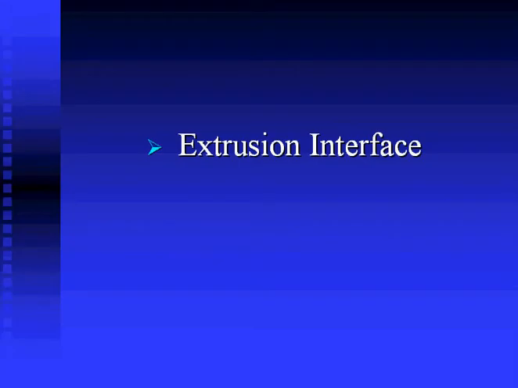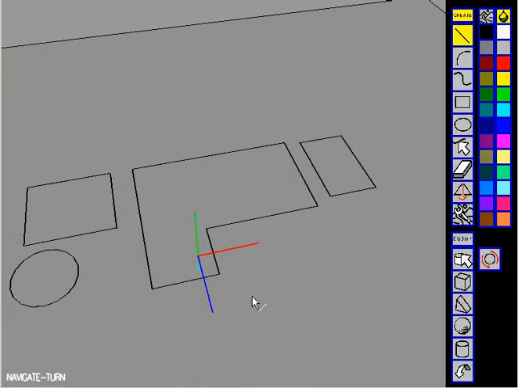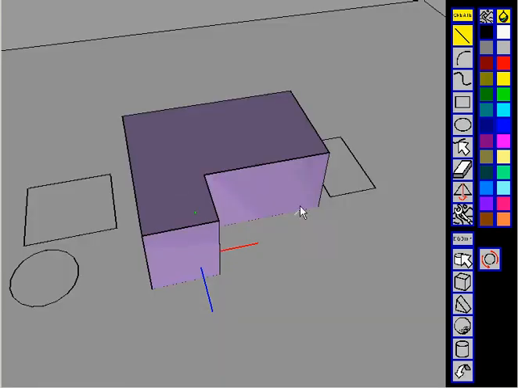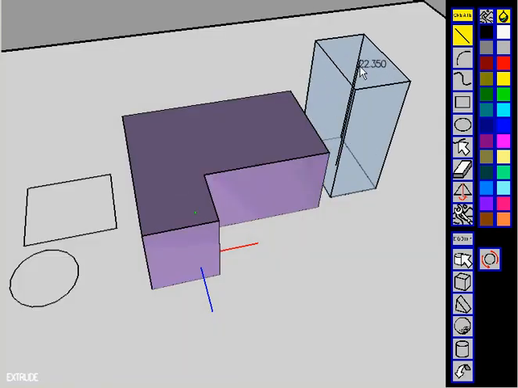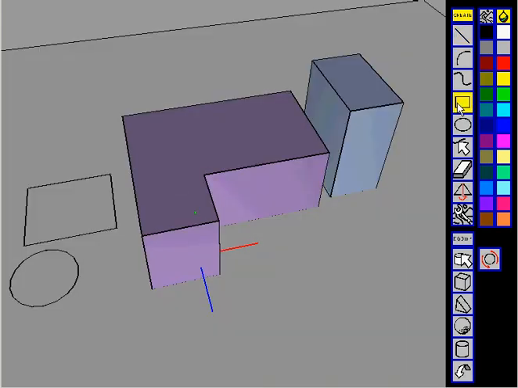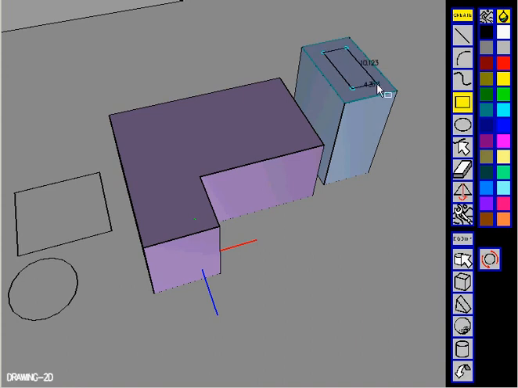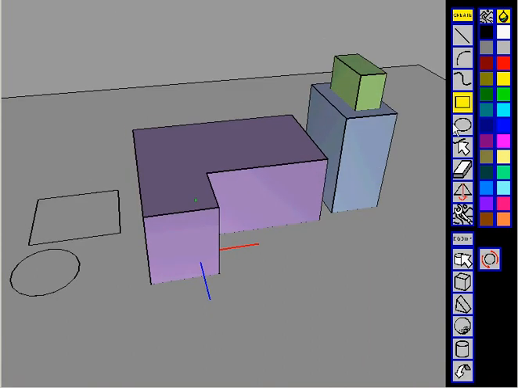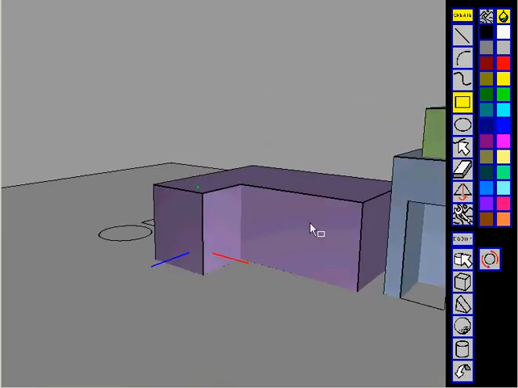This sequence demonstrates the extrusion interface, which allows users to quickly generate solids. Once a closed contour is detected, it can be extruded into the third dimension by starting a drag operation inside the contour. Depending on the dragging direction, the user can either create a new volume or subtract from an existing volume. The height of extrusion is determined by the amount of the mouse movement.